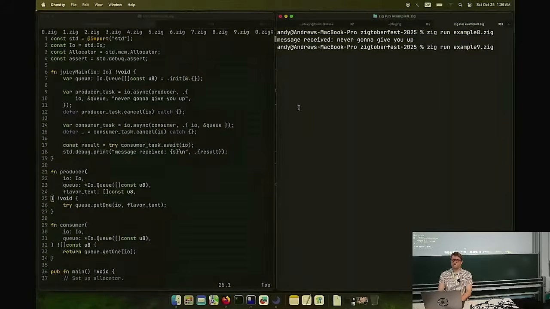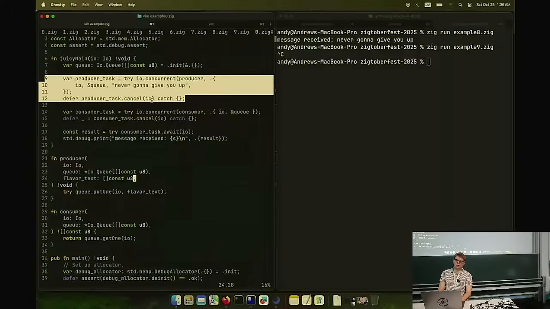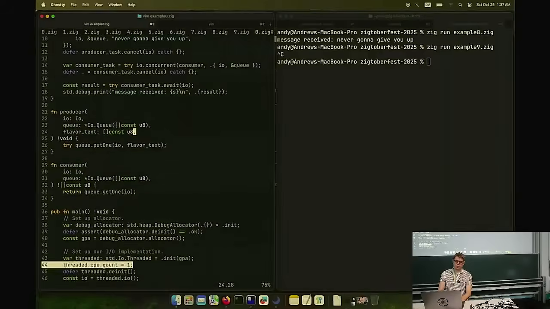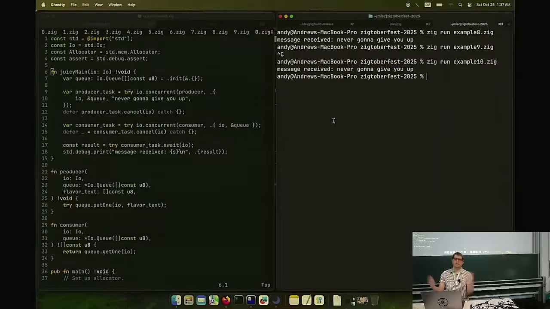So in order to fix this, we use io.concurrent instead of io.async. This one can fail. So the setup is the same. We now still have only one CPU available, but now we use concurrent. Now the code is fixed because we correctly expressed that we needed concurrency.